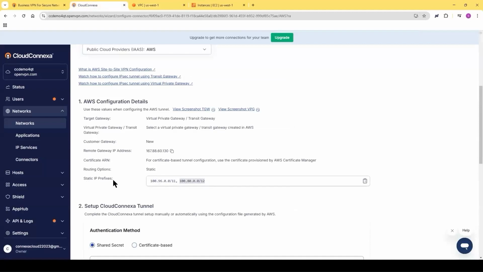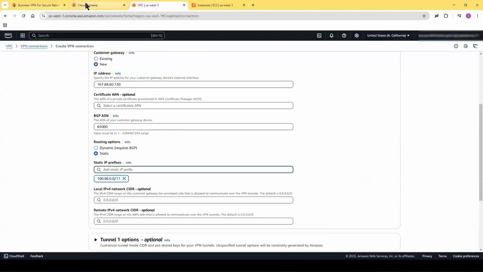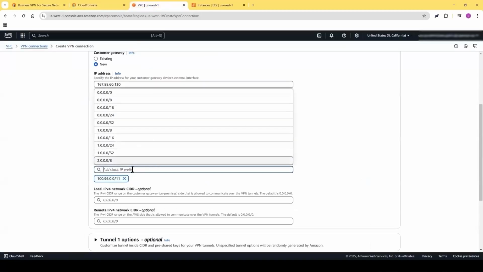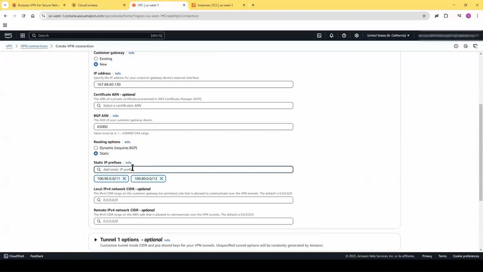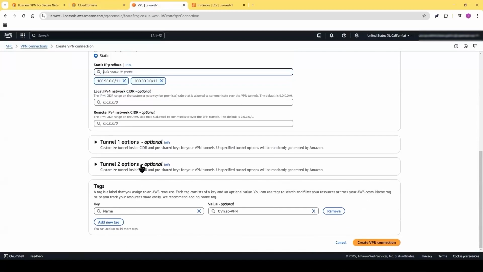So we need to copy these one at a time. We can do both at the same time. I'm just going to copy the first one here and then paste it here, and then go back and copy the second one. Here we go. And go back to AWS and paste it here. And this is it. So we're done with the remainder of fields or options here.